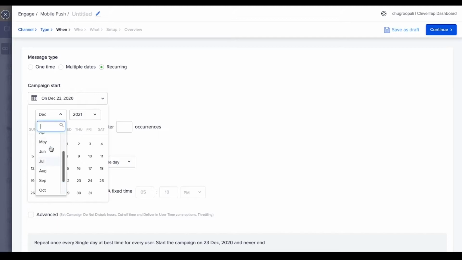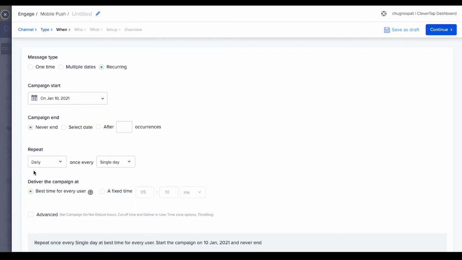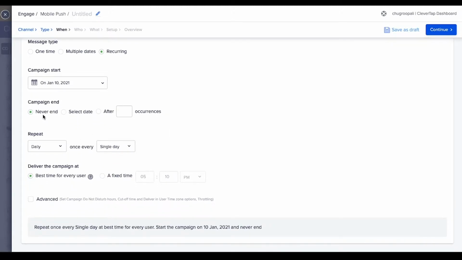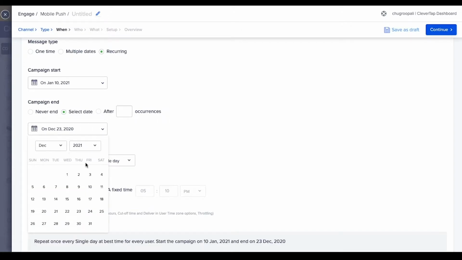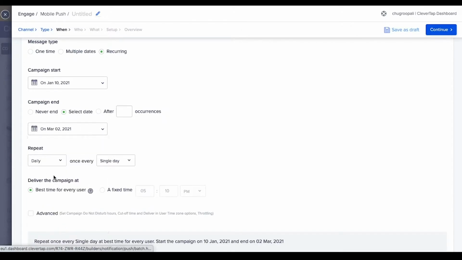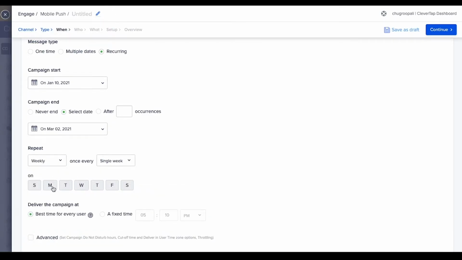Select Start Date as January 10. You can choose to never end the campaign or end it on a specific date or after a few occurrences. Run the campaign for 3 months. Select the end date as March 2nd. Set daily, monthly, or weekly frequency. In this example, send the message every week. Pick Monday of every week.